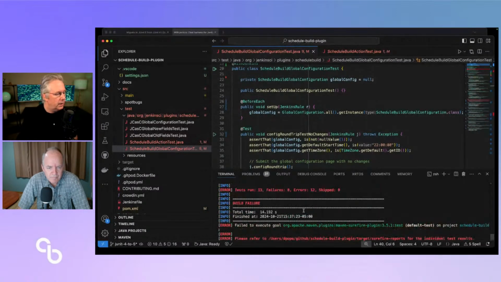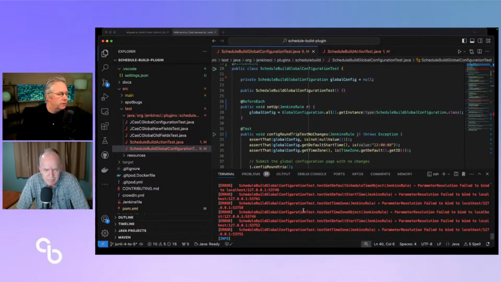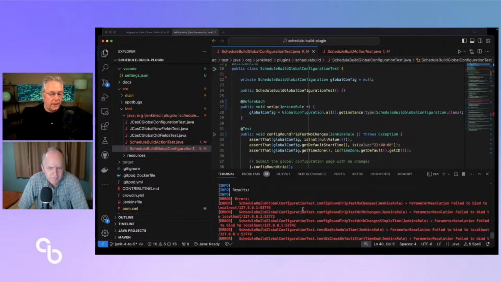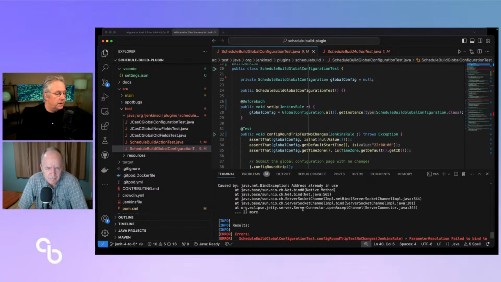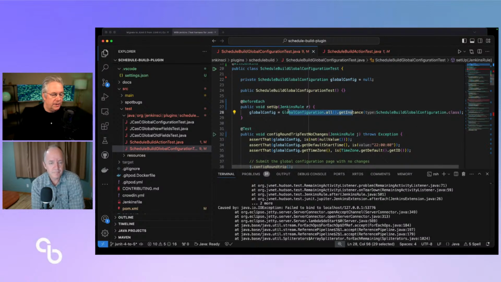Okay, so what we have here, 13 runs, 12 errors. Okay, so that wasn't a good trick. It failed to bind, which is actually still the same problem. I think this is waking up, and we're never giving it a teardown.